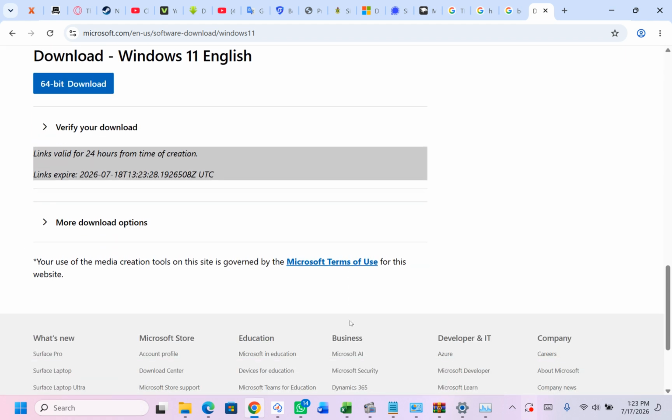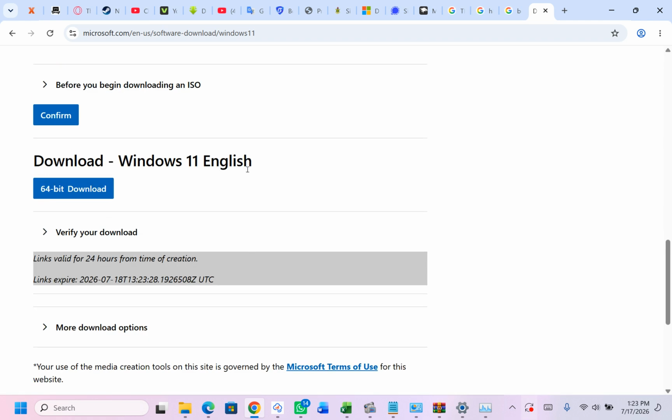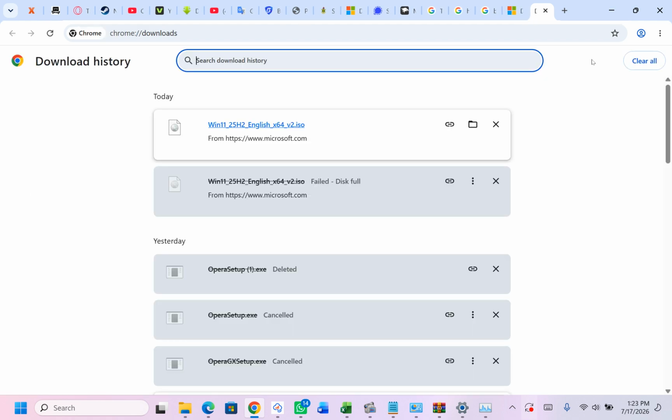Once you confirm, it will bring you to this page. Just click on download and start download. I've already downloaded it, as you can see, so I won't download it again.